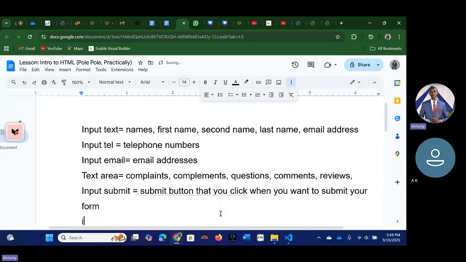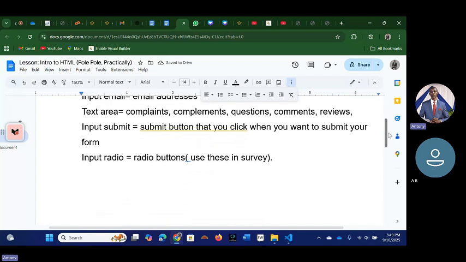And then you have the last one, which is input radio. Input radio, these are radio buttons. Mostly we use them in surveys. I'm going to explain how we use them in a survey.